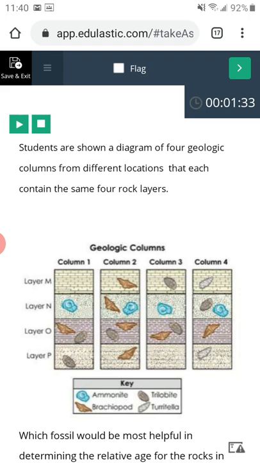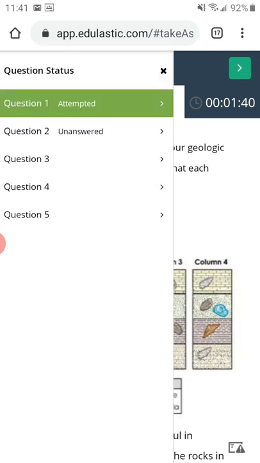So this is the first question here, and right next to the Save and Exit button, there's a little triple bar, and if I click on that, I can jump to any question in the quiz. There's only 5 questions here. I can click to any question, go to any one I want.